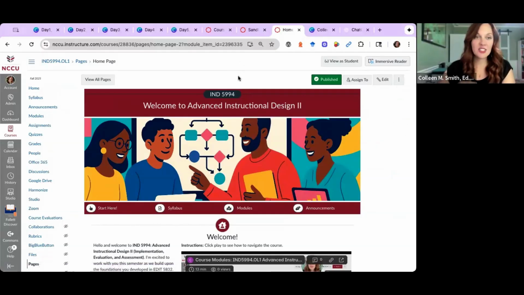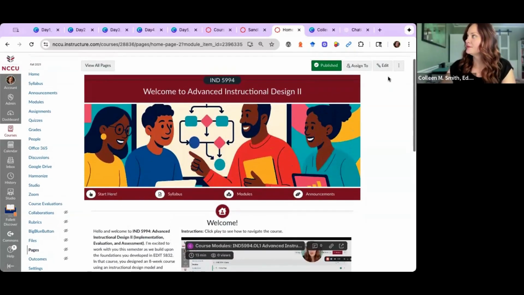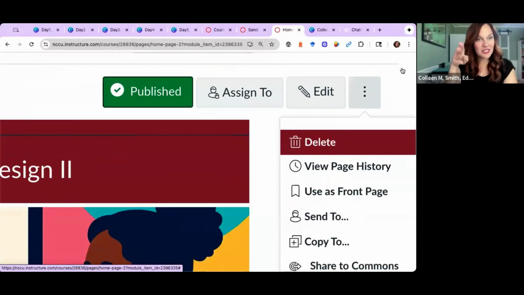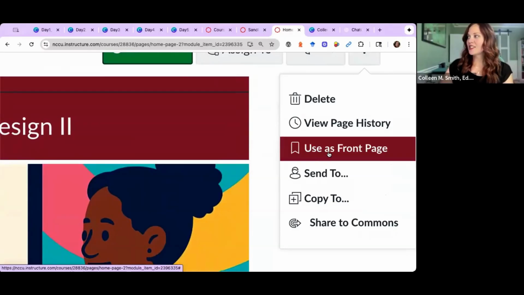So what I did is that I just created a page. I designed it the way I would like. I put my buttons here, I put my video here, my about me here, right? And I went to my little hamburger sign. This hamburger sign is an ellipses, but it's turned upside down, so I call it a hamburger, right? And when you come here, there's this drop down that says use as front page. That is your home page.